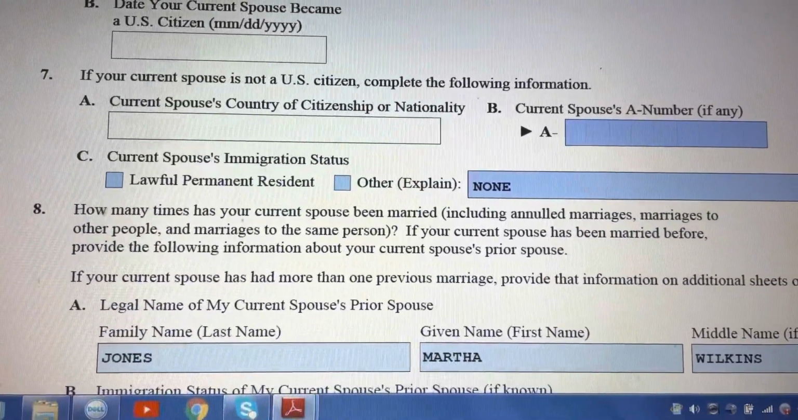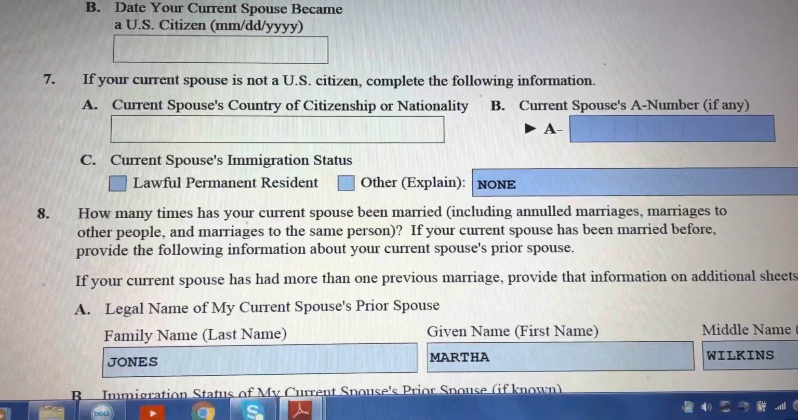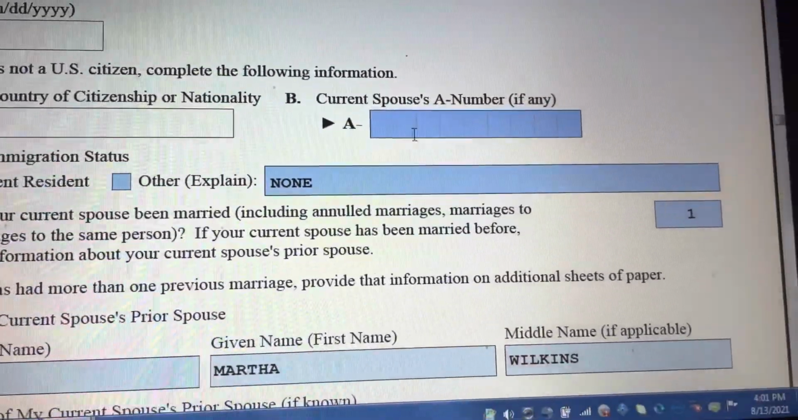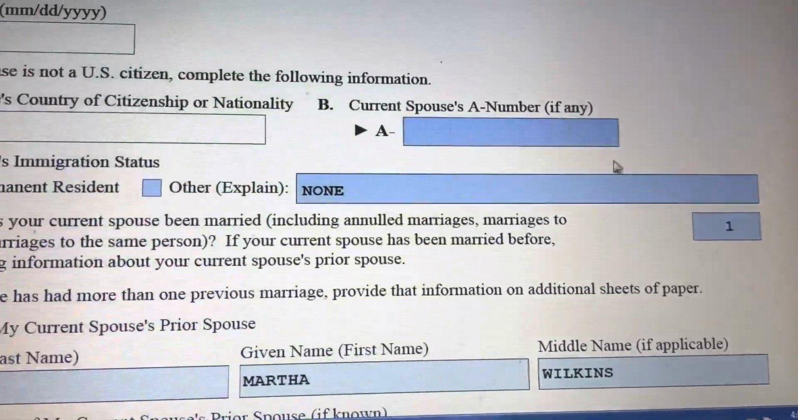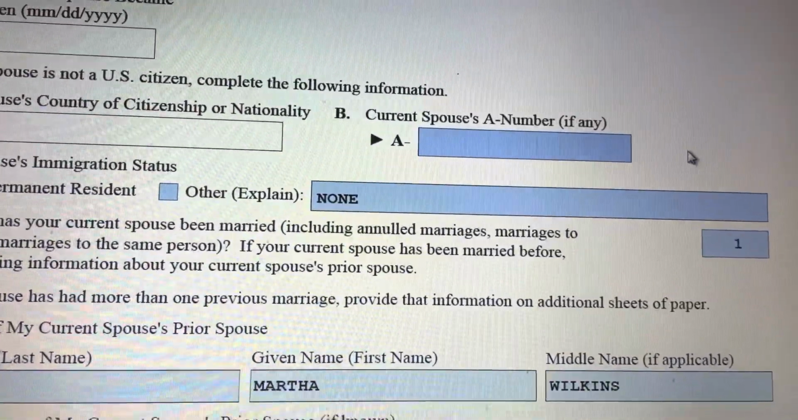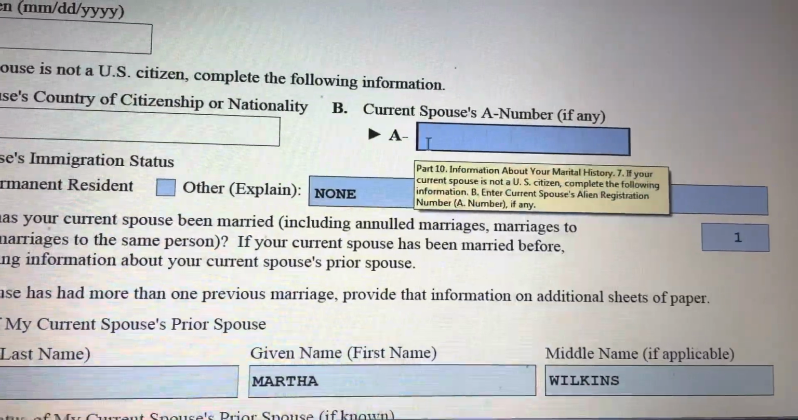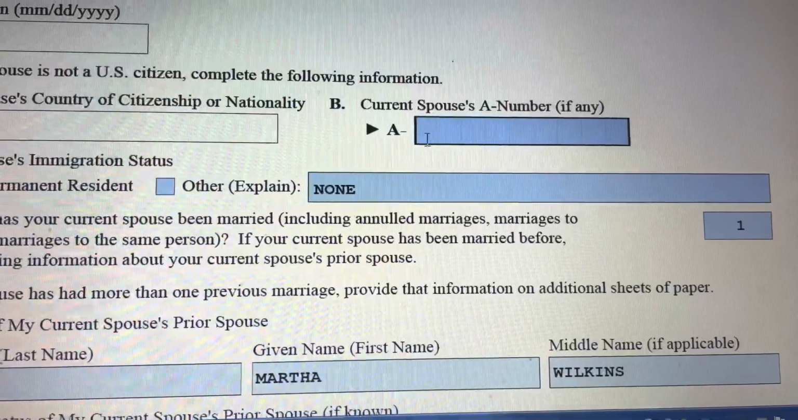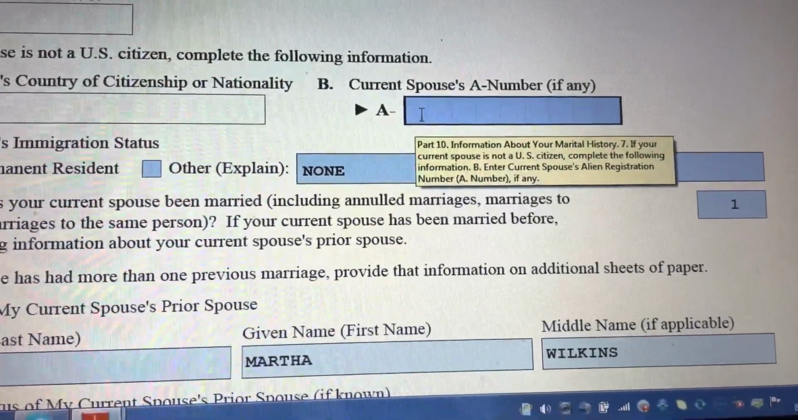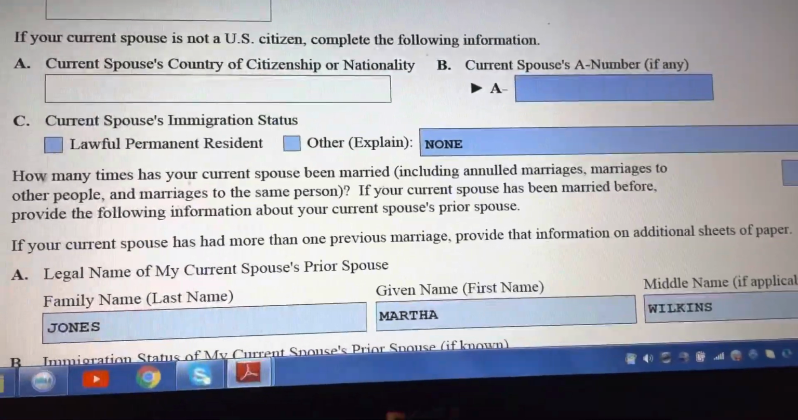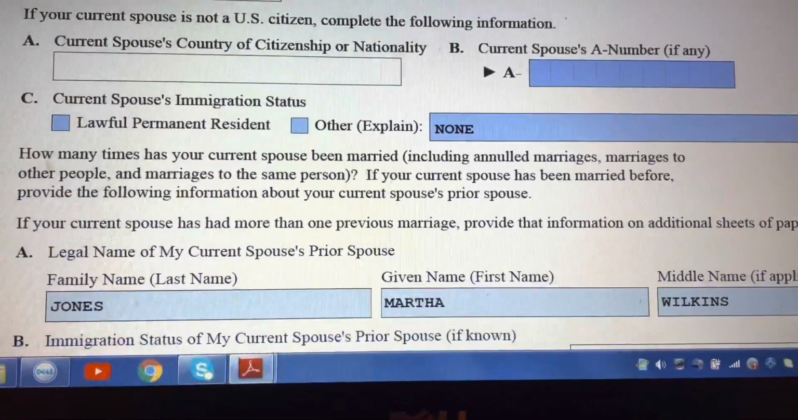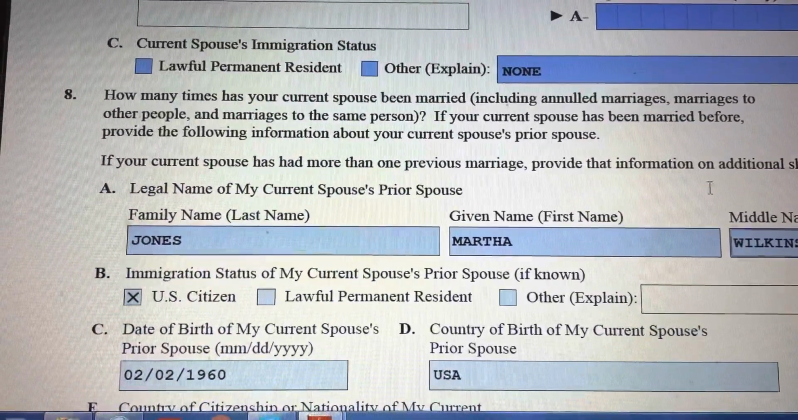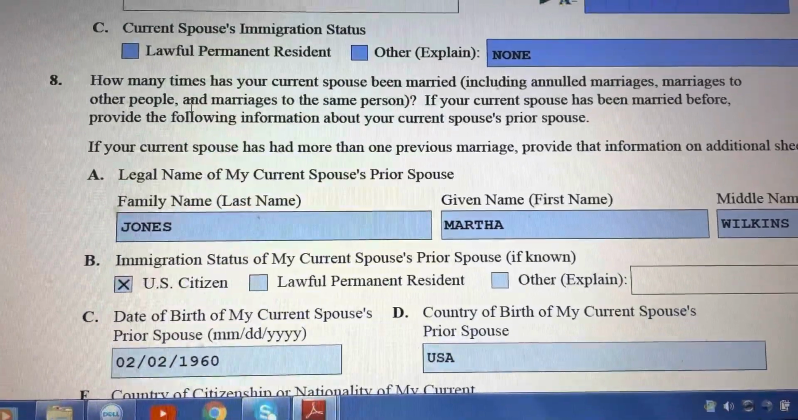So of course, if your spouse is a US citizen not by birth but by naturalization, your spouse has an alien number. This alien number, you need to write. For example, if the alien number is only 8 numbers, you need to put a 0 first and complete it to 9 numbers. For example, 1, 2, 3, 4, 5, 6, 7, 8, so you put 0 first. Okay, I hope you learned something from that. And then, how many times has your current spouse been married, including annulled marriages, marriages to other people, and marriages to the same person?